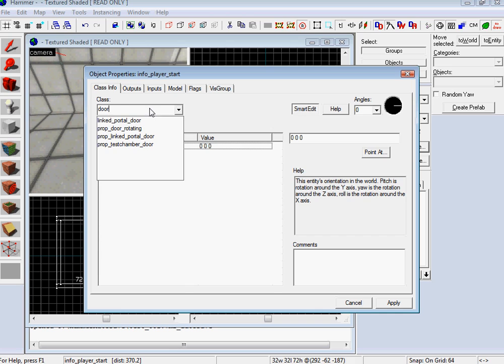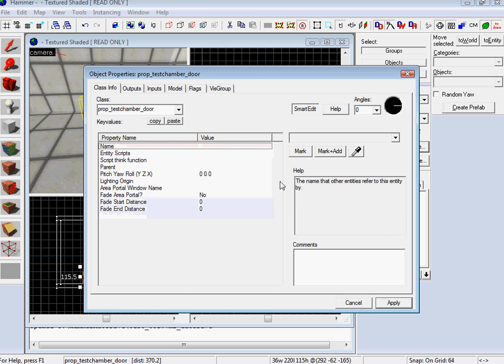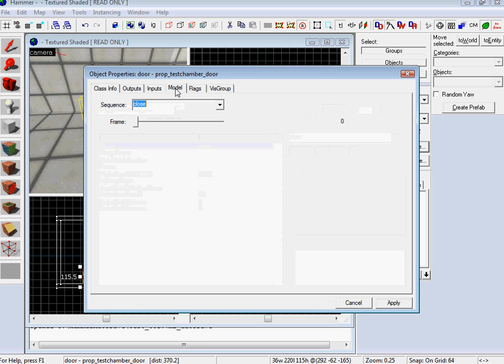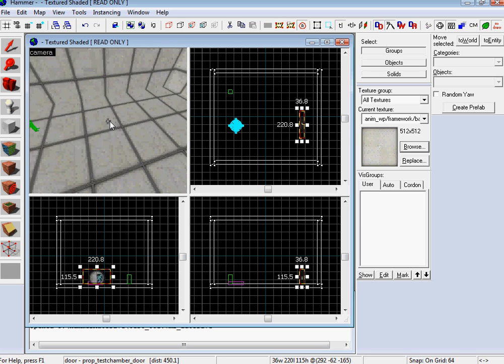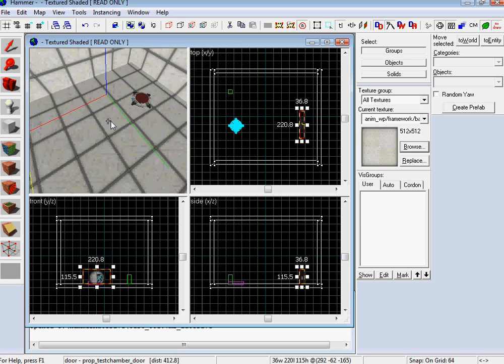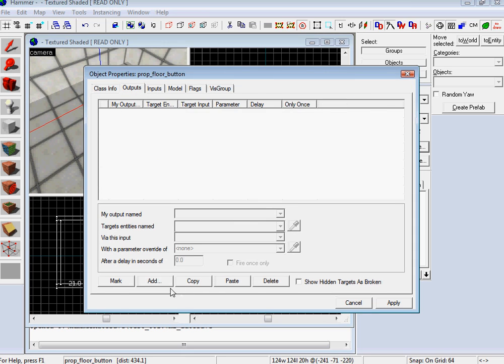Let's build a door. Prop test chamber door. Apply. Name it. Let's name it door. Looks great. I'm going to go to the model and change it to idle close, so it's not opening and closing and opening and closing. It's really irritating to me. Anyway, so that's great.